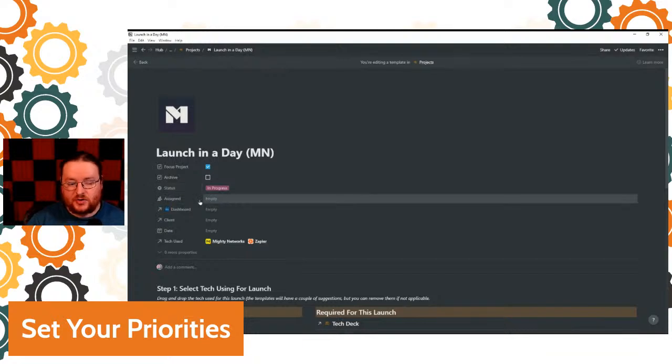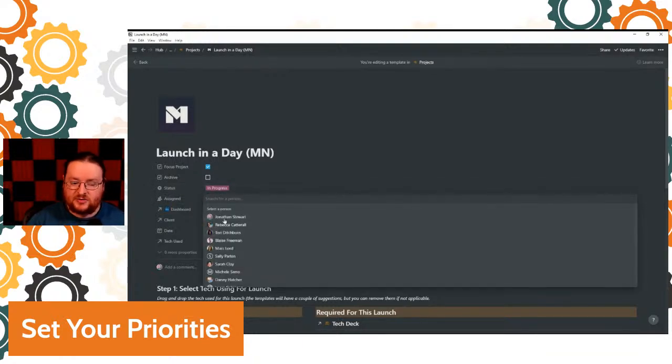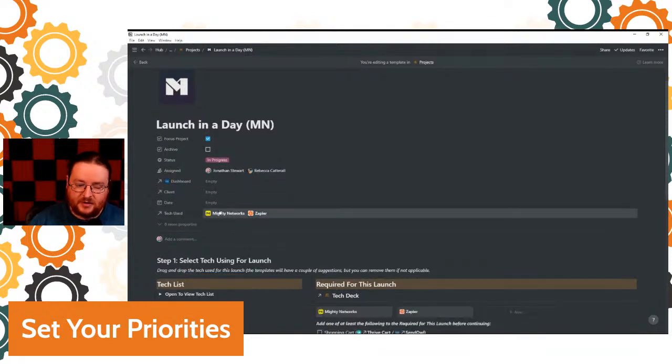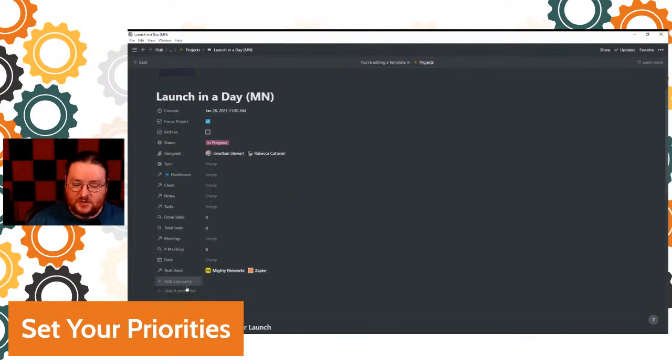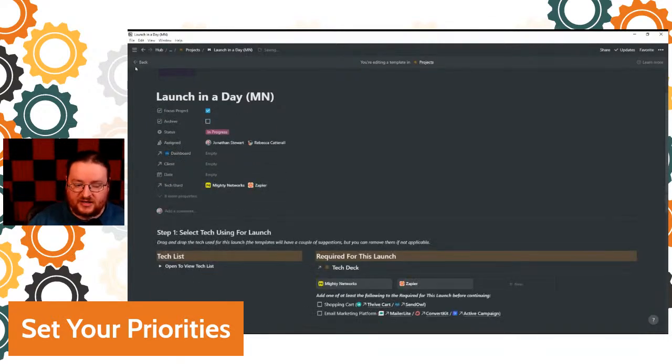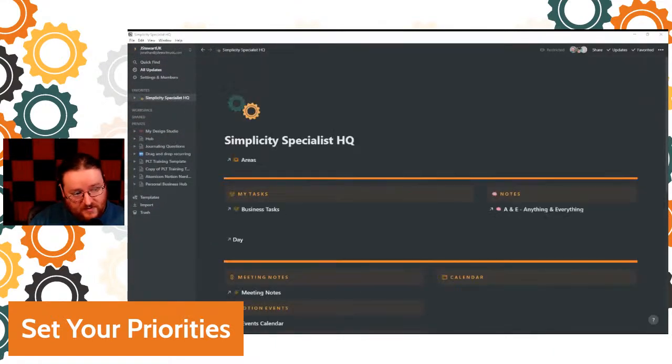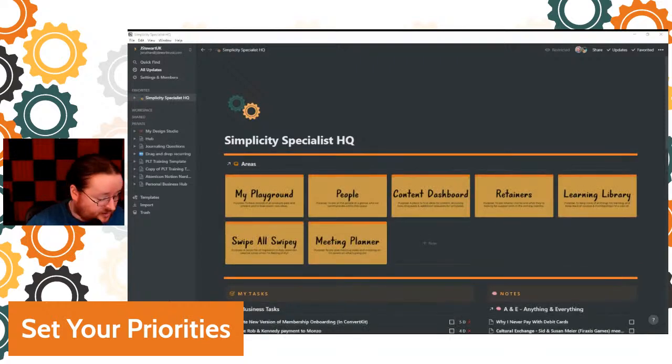Automatically preset a focus project, status assigned, in progress. It should really be assigned to both me and my team. There we go. And then the dates there, as well as a number of other little bits and bobs that aren't that useful at the moment. Now, unless there are any other questions about the projects, I'm probably going to jump into the learning library.